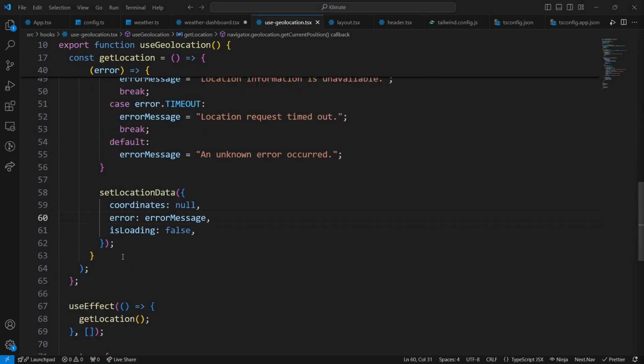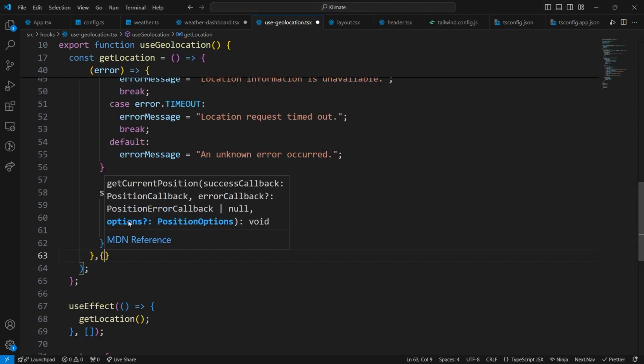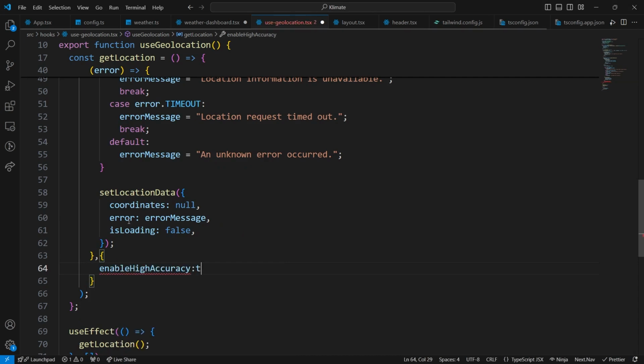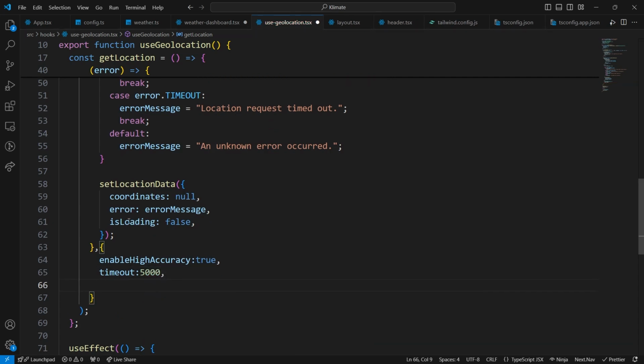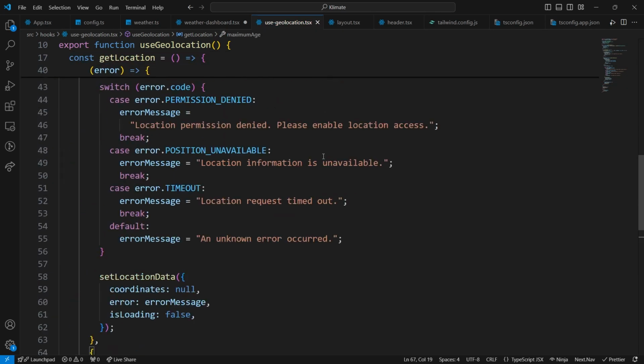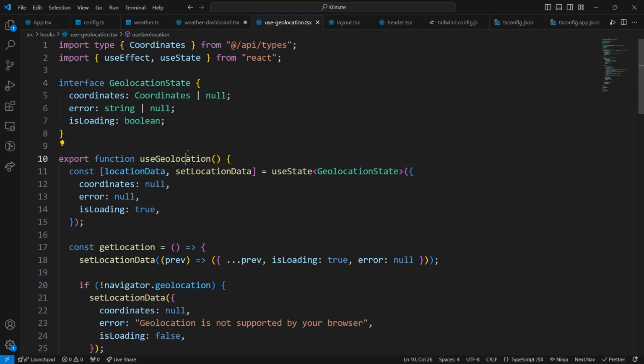Great. And now after this, we can provide some more options to this. That is like enable high accuracy, I'll say true. Timeout, how long it needs to try out before timing out, so I'll say 5 seconds. And maximum age is going to be 0. Okay. And yeah, I think this should be pretty much it. That should help us to fetch our geolocation.